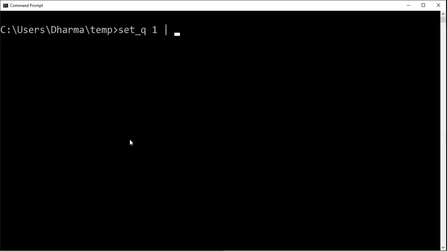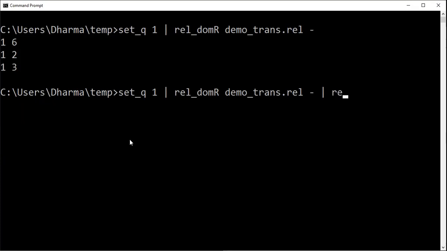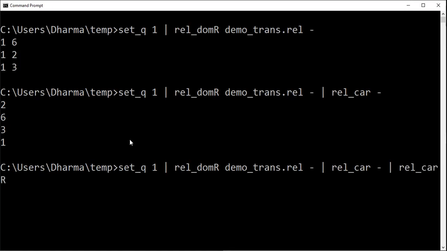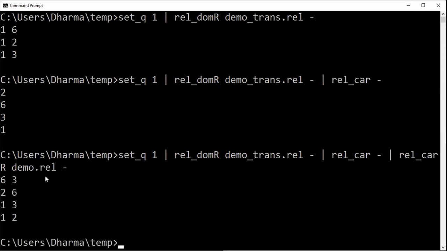Set q1 rel dom r, but we will be doing restriction of the domain on the transitive closure. This will tell us all possible nodes that are reachable from 1. And then we will identify all nodes involved, now you have 1, 2, 6, 3. These are the nodes that are involved in reachability from 1, including 1, of course. The carrier of a relation is just a union of domain and range. And now we can restrict the original relation, the demo relation, to 1, 6, 3, 2. So these are the 4 possible edges we would need to have a subgraph starting from 1.